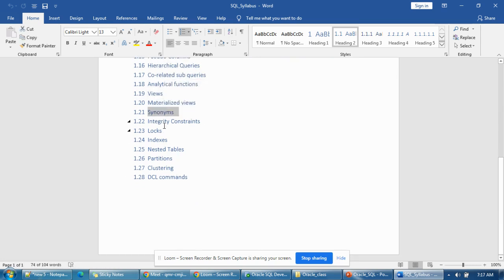Synonyms is specific to Oracle. Integrity constraints: similar things are there in SQL Server and others, but the syntax is completely different from one database to another. Constraints are mandatory in an RDBMS. If you have constraints, then only can you control the data. But it will be different. Logs will be specific to Oracle.